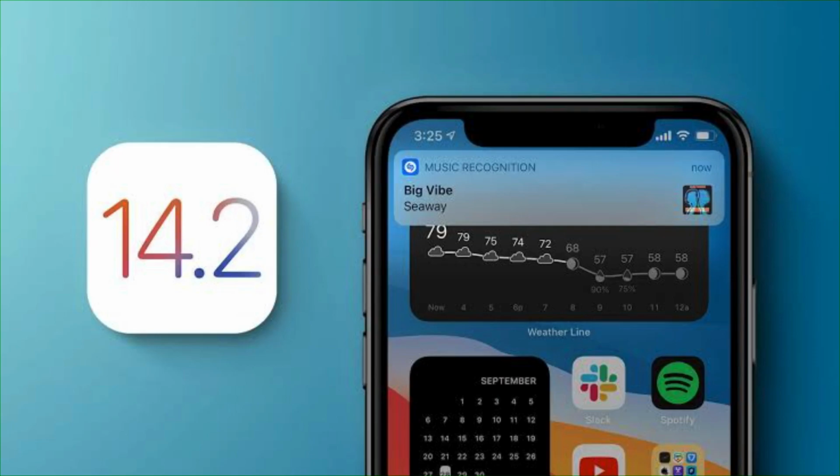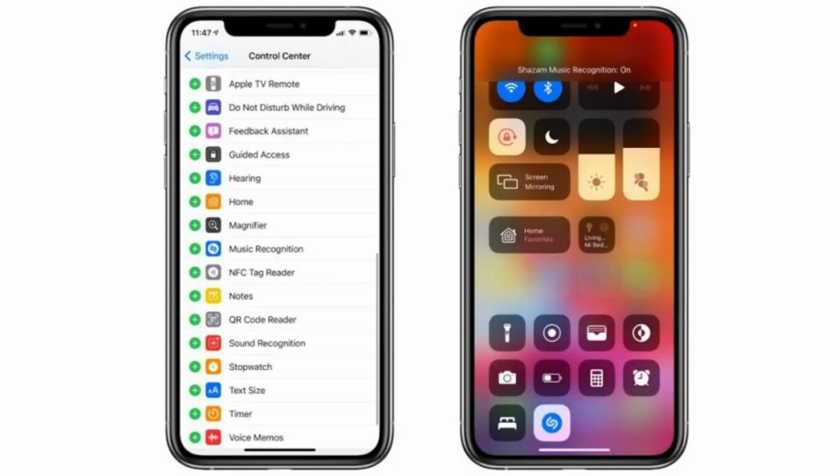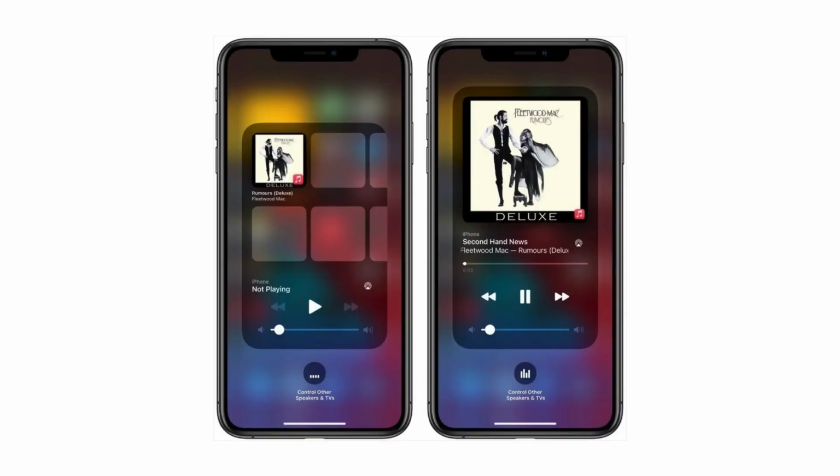So first feature is the Shazam. Apple introduced the Shazam feature on iOS 14.2, which is really dope. How to activate it, I have already made a video on that. I have linked it up in the iCard.